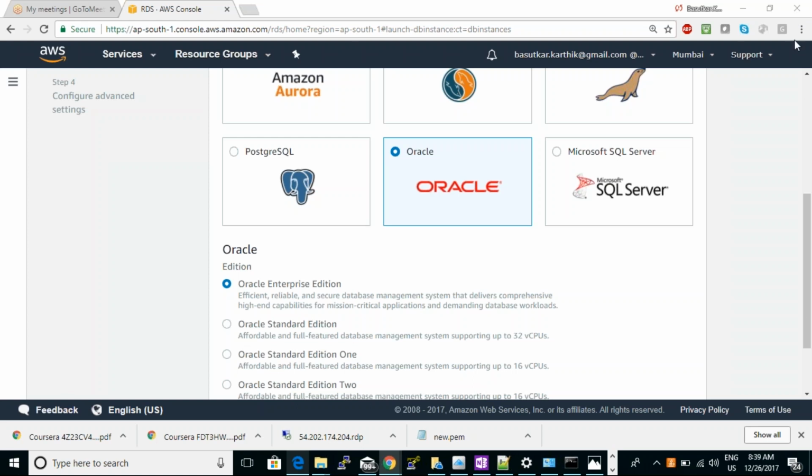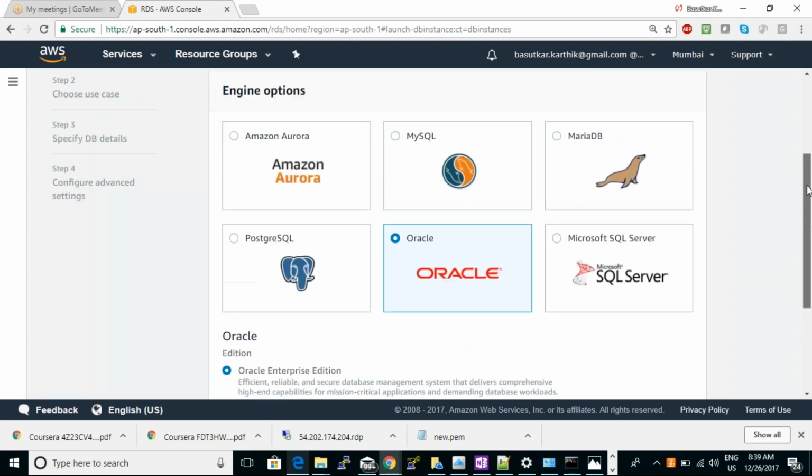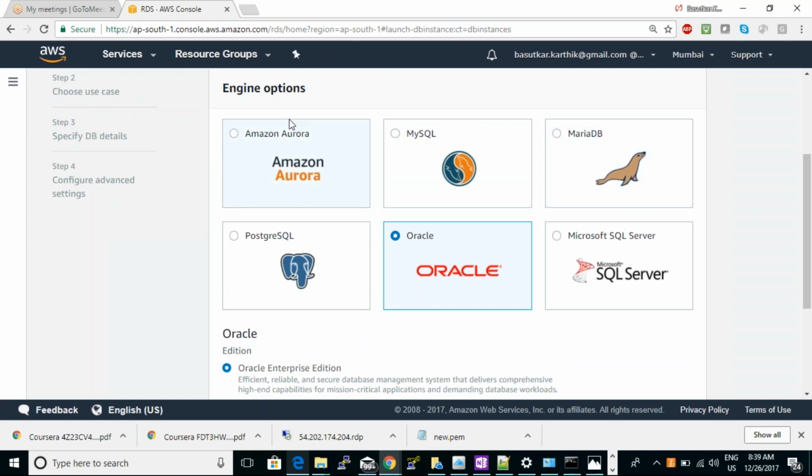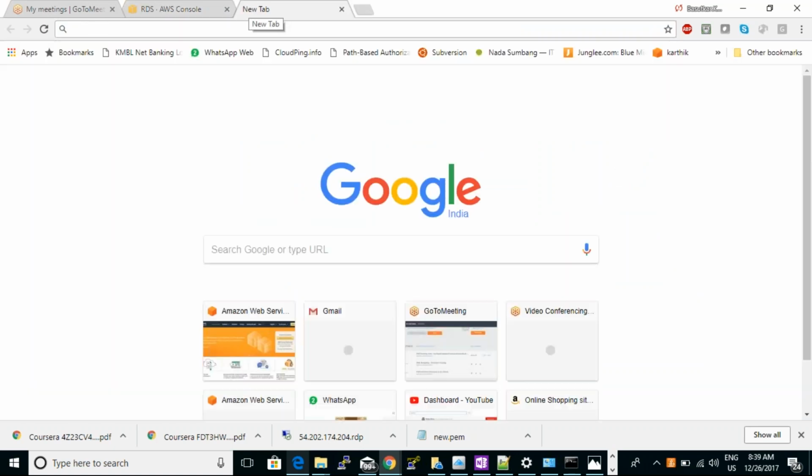One more question. Suppose my company is using DB2, but a DB2 instance is not available with Amazon. In that case, what should I do? These are the only 6 database servers Amazon supports. In that case, you can create a new EC2 instance. On that EC2 instance, you can install DB2, whatever the software, and you can run that instance as a database server.